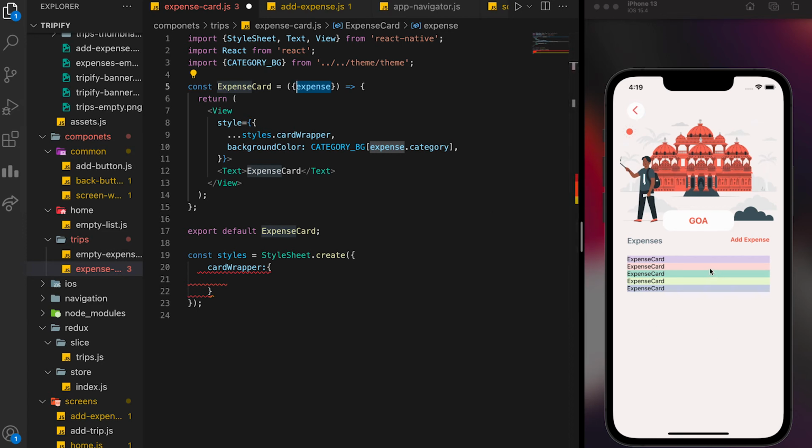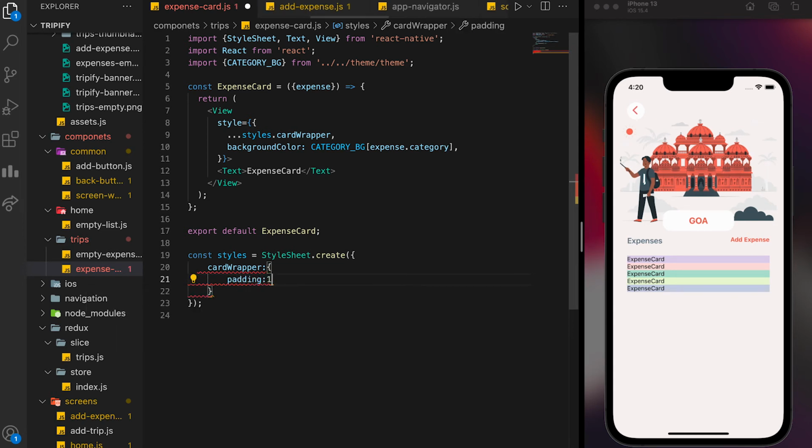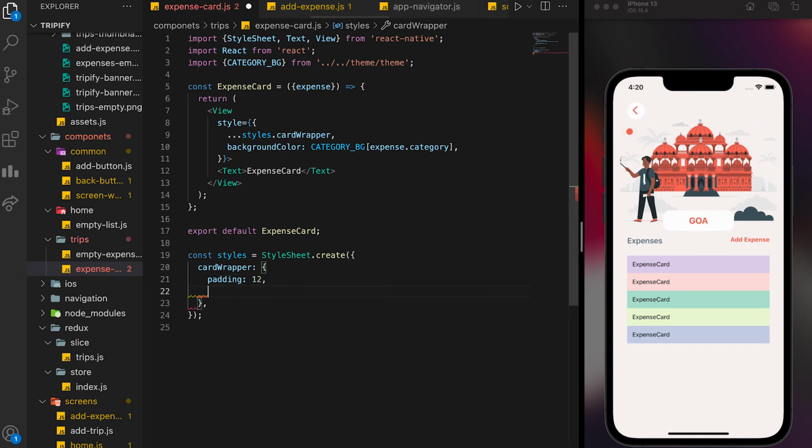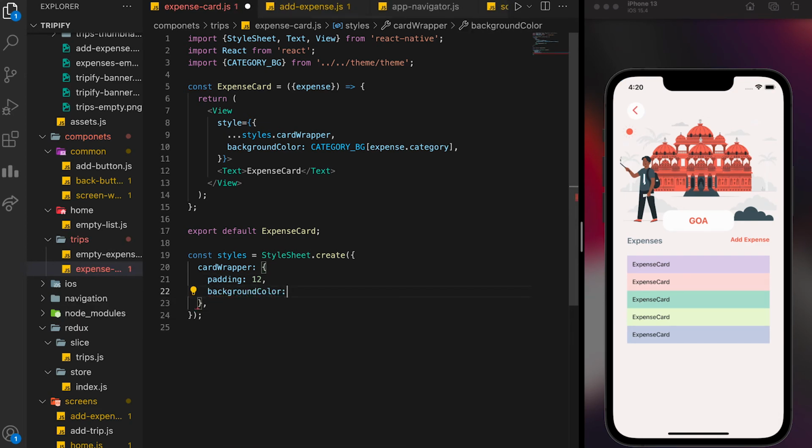And this is how I'm getting a different color for each category of my expense. So now that we are here, I'll just style the card wrapper. I'll need a padding vertical and padding horizontal of 12. So this will work. The next thing is a default background color in case there is some mistake. I don't need it actually, so I'll just remove this. The next thing is margin bottom of 12.